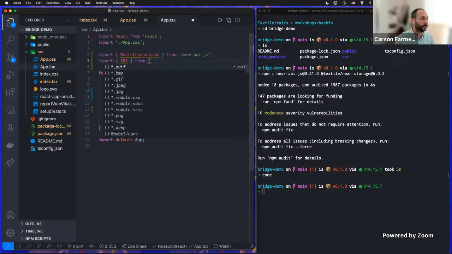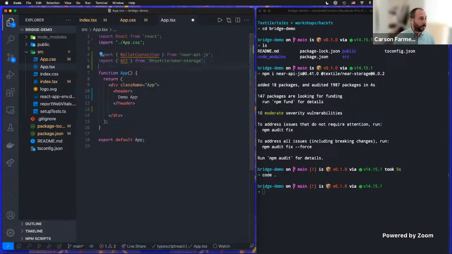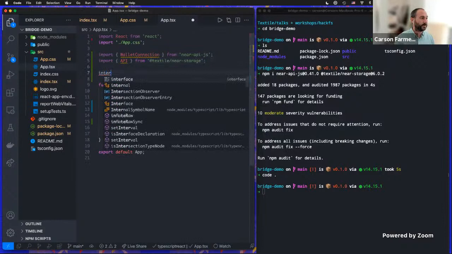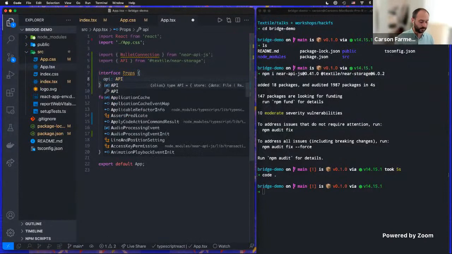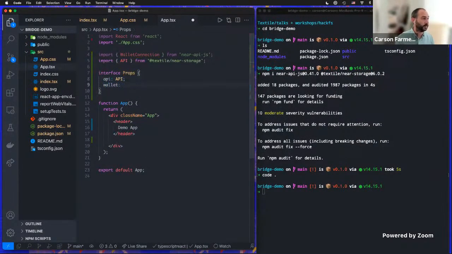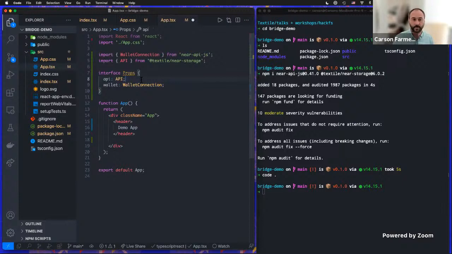from storage. We'll define some props. API is going to be API, and wallet is going to be a wallet connection. So basically, we just need two components, right? We need the thing from Textile and the thing from Near. That's pretty much it. And then in our app here, we're just going to grab references to the wallet and the API.